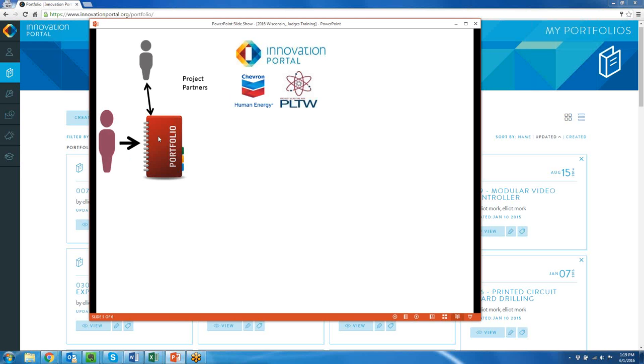Students can invite project partners. Those project partners can have different levels of access, anywhere from just viewing it to reviewing it to collaborating to owning it. And those project partners, there can be any number of them that can either co-own or collaborate on a portfolio. And so group sizes we typically see are somewhere between 2 and 4 students on one portfolio.